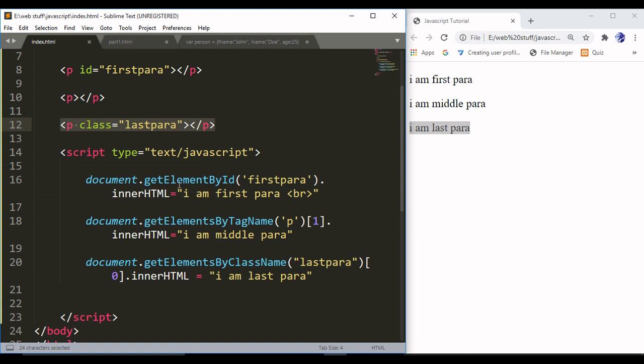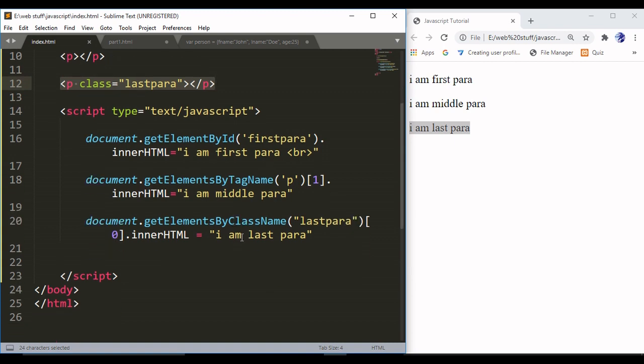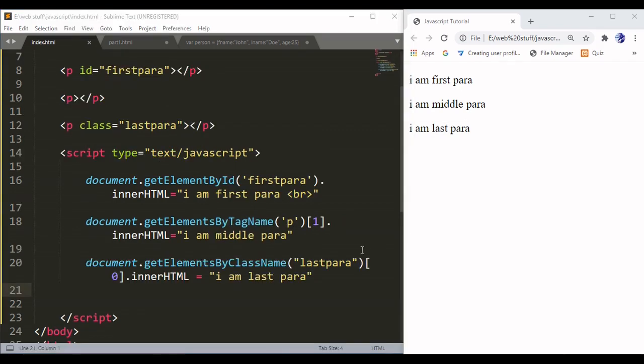We have three different kinds of selector: ID selector, tag name selector, and by class name selector. You also have a special selector which is query selector all, to select all kinds of CSS classes. You can try that on your own and tell me in the comment section if you face any kind of problems. The next important thing is JavaScript events.